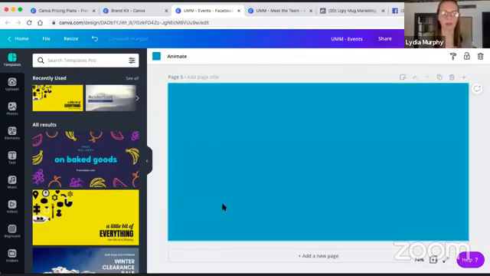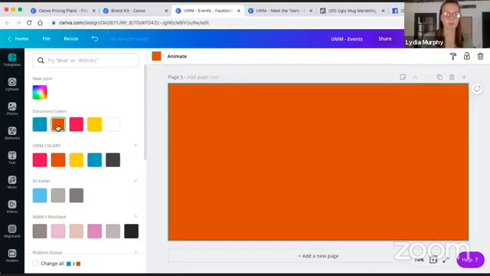The background I have here is the blue color. That is our Ugly Mug blue color. But if I wanted to change it, I just click this little square and I can change it to whatever I want. These are the saved Ugly Mug colors, but I chose this blue.